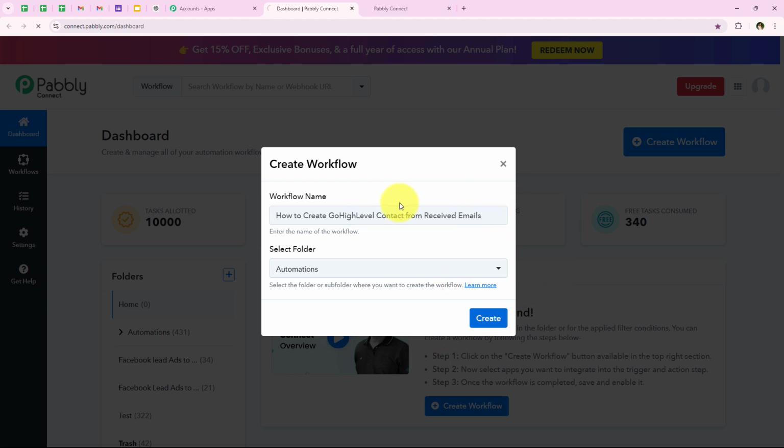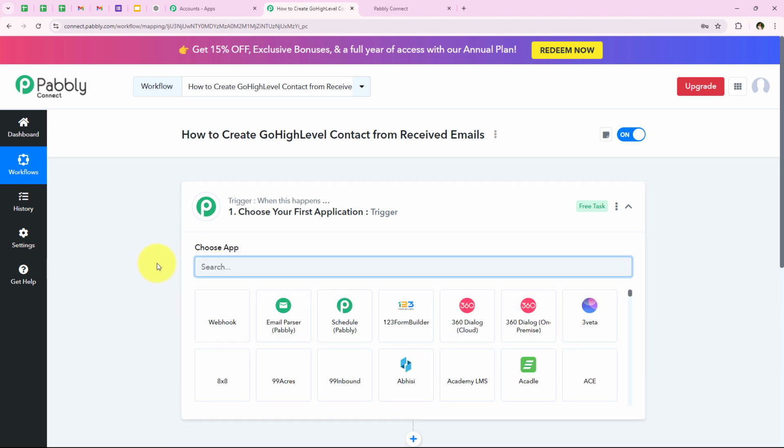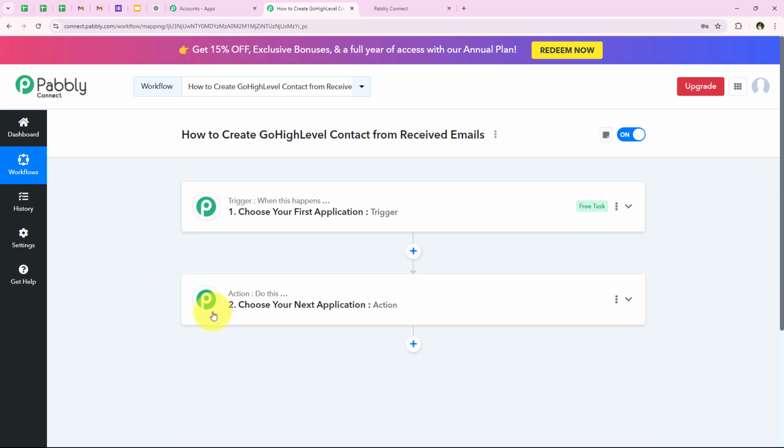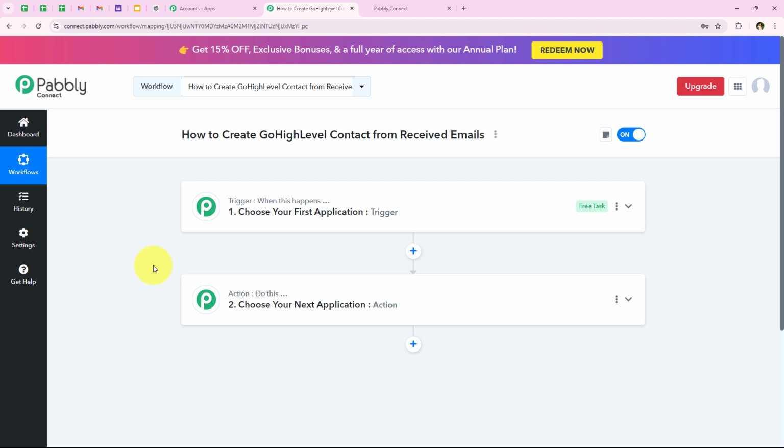As soon as we click on create, it opens the most important window of our automation, which is our workflow window. This is the most important window because we have trigger and action in this. Trigger means when this happens and action means do this. So by this you can understand that the trigger is the commander for the workflow and actions follow the commands.